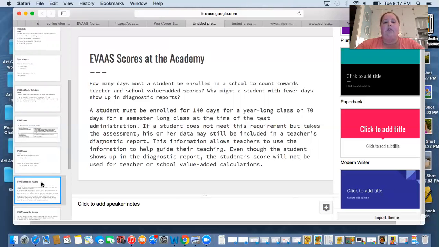So the students must be enrolled for 140 days if they're in a year-long class, or here at the Academy, that's 70 days. For us, we look at it like, the student's not here half the time. Well, they're still enrolled. So they have to be enrolled for 70 days. That doesn't mean that they are present for 70 days. So they still might be included in that.